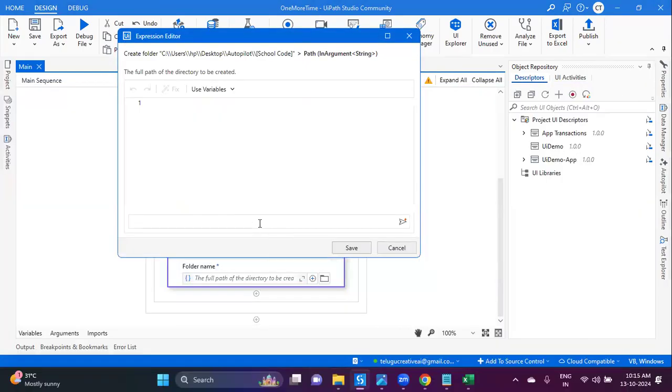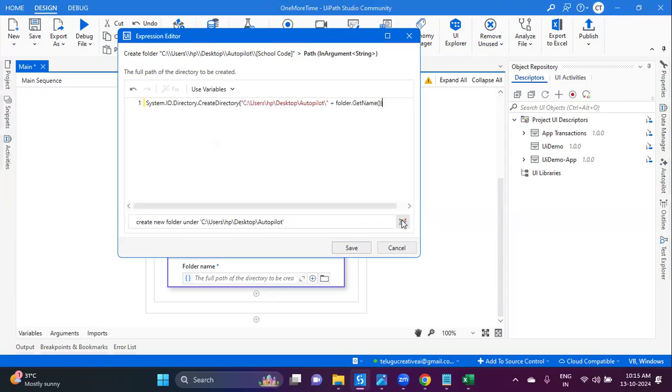So here also Autopilot is there, to create expressions. So create a folder, create a new folder under this. You can write in the English language. Click on send. Let us see what it will do. See, it is appending whatever expression it is writing.